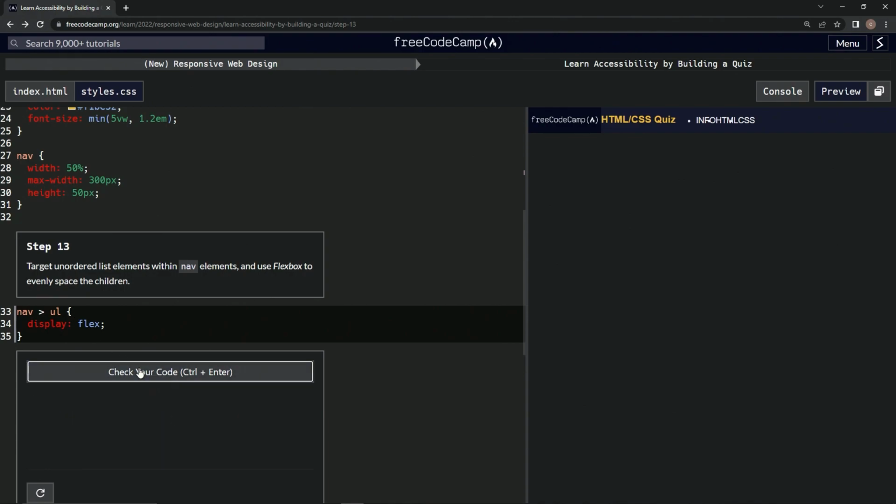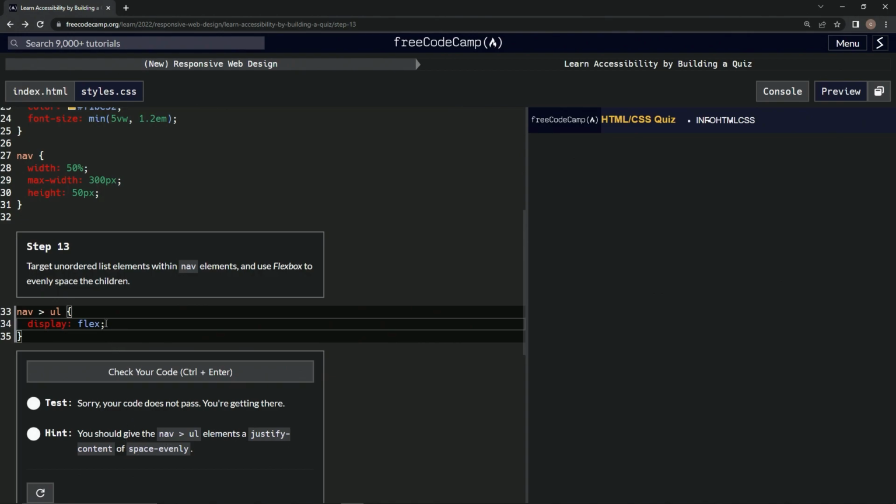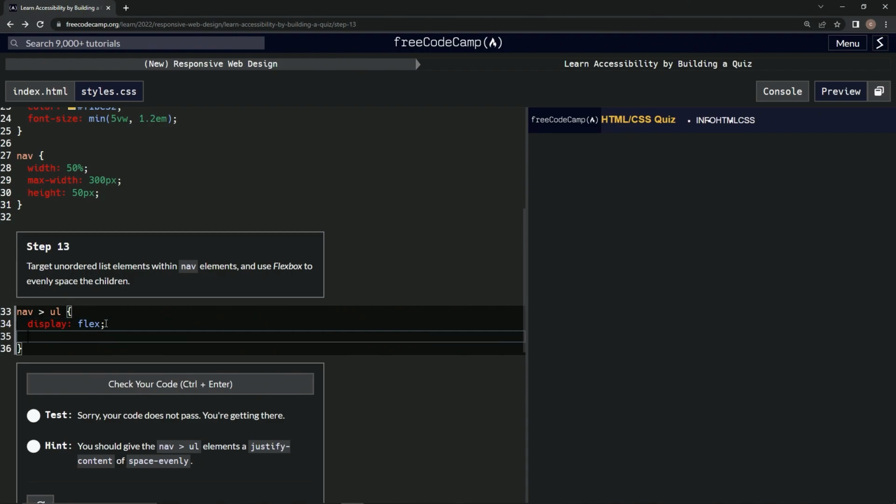So here we go. Now let's test it again. Okay. justify-content: space-evenly. Yeah, we've never done that either. All right, so we've learned two things today. There's this thing called justify-content and space-evenly. All right.